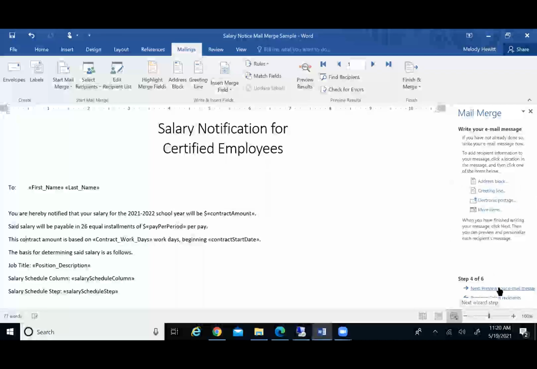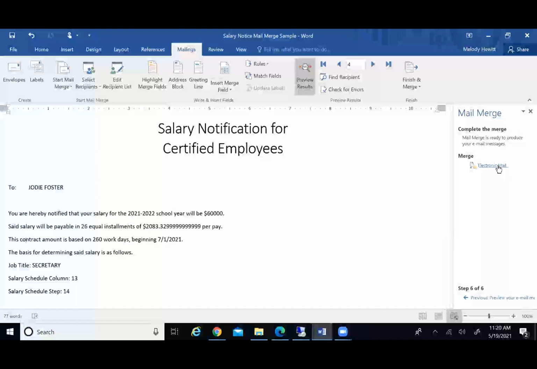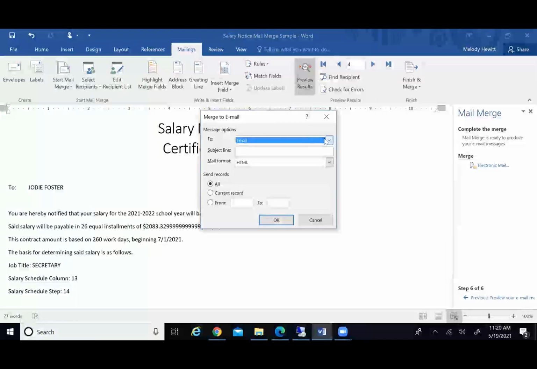But next, write your email, add your email message, preview your email message, review your recipients, and complete the merge. So now when I click electronic mail, I have an option to select any column that was in my spreadsheet as the email address. So I know that the column that I had a header of email for was everybody's email address. So I'm going to send these messages.